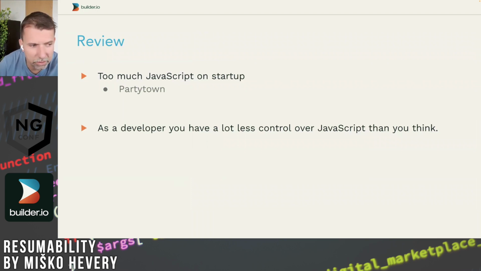And so the point I'm trying to make is that we have too much JavaScript on startup. And I'm going to make a little detour. I'm going to talk about Partytown for a second. And the second point I want to make is that as a developer, you actually have a lot less control over JavaScript than you think. Because you have to follow the rules that the framework has set up for you, and as a result, there are only so many things you can do.